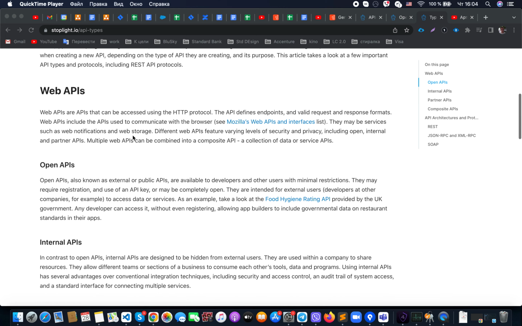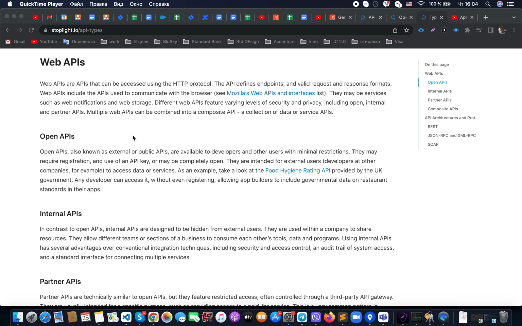And in terms of web API, what else do we have? We have, let's say, some different categories of those APIs. For example, we have open APIs. They are also known as external or public APIs, and we know that there are, let's say, minimum restrictions around them, right? Some companies in general provide open APIs, and they could be accessible, let's say, from anywhere, and we have very minimal restrictions to use them.